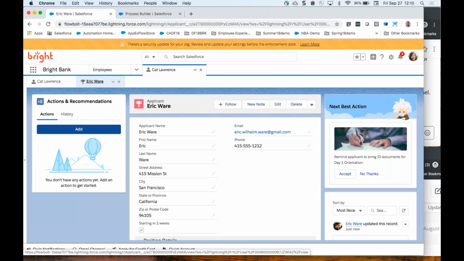Just quickly over here, we have our next best action component. It's saying, based on the intelligence provided, bring ID documents for day one orientation, because it knows that's often something that's needed. So Kat should remind Eric of that.